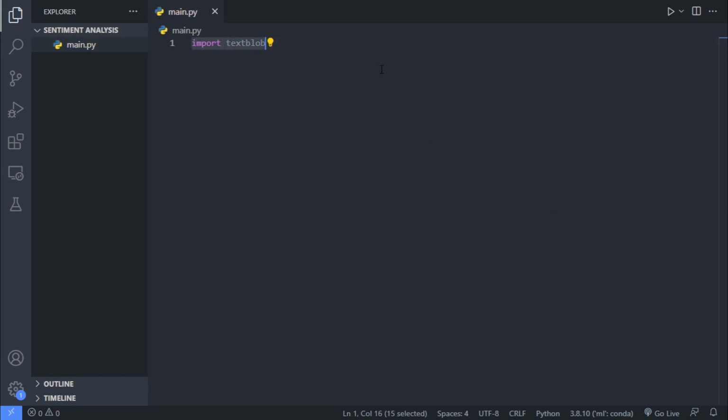Actually, for this program, we will be importing a class named TextBlob from the library TextBlob. And TextBlob actually has many features and methods in it, and we'll not be covering all of them in this video, but you can check out the documentation for each one of them. For this video, we'll only be using this class named TextBlob from the TextBlob library.